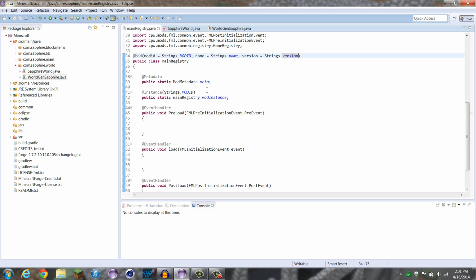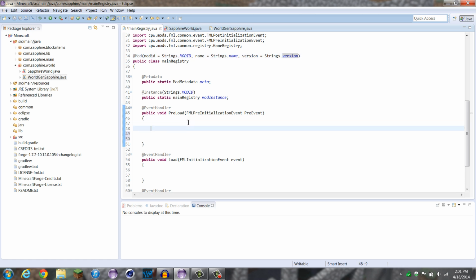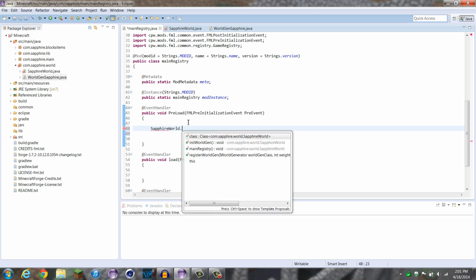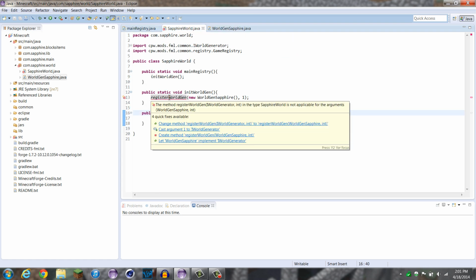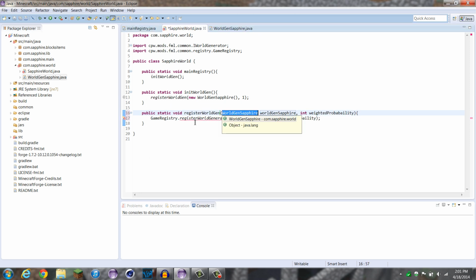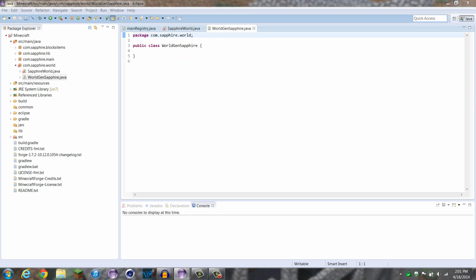Actually, the first thing we have to do is go into the main registry, and inside our pre-initialization event, we need to put sapphire world dot main registry, and there we go. Oh yeah, it'll fix it after we do this, because in here we will be implements iWorld generator.